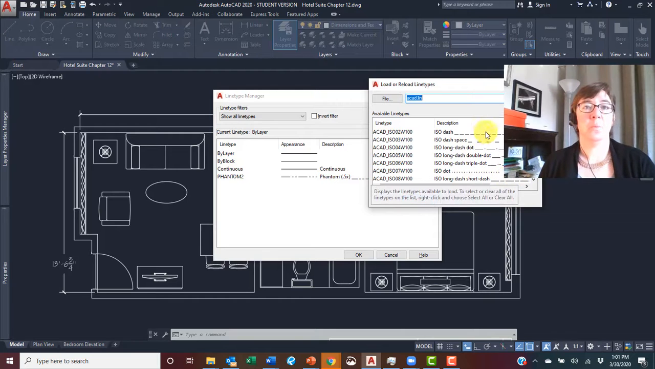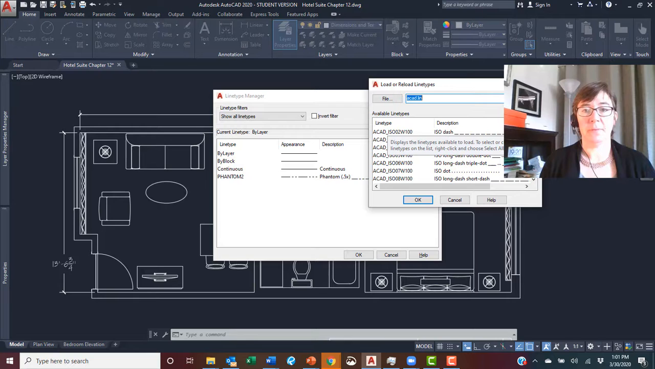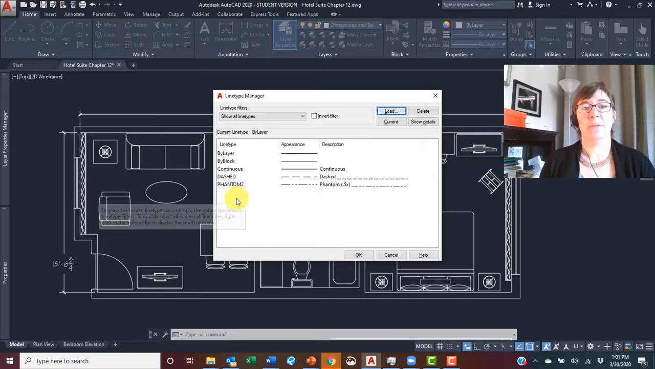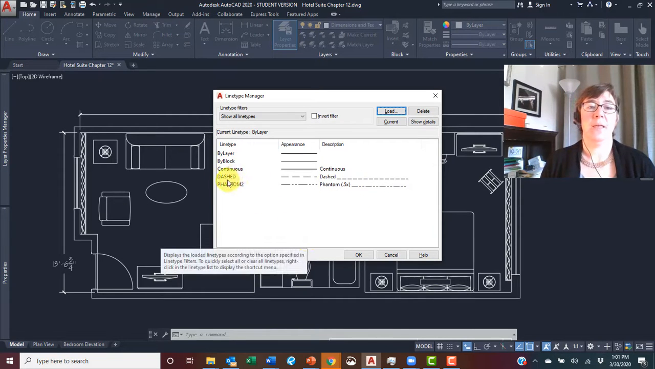AutoCAD comes with many different line types. And so if you wanted, for example, a dashed line type, we could go down and find one. Let's choose the dashed line type to load right here. I'll select that, use OK, and you can see that it is now loaded in my drawing and it's listed right here.